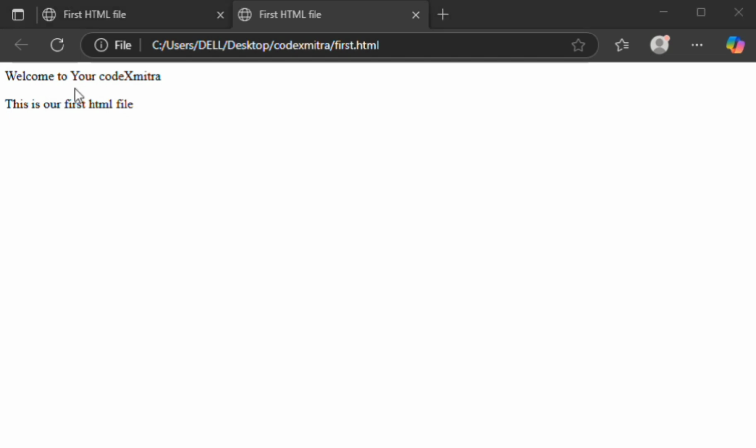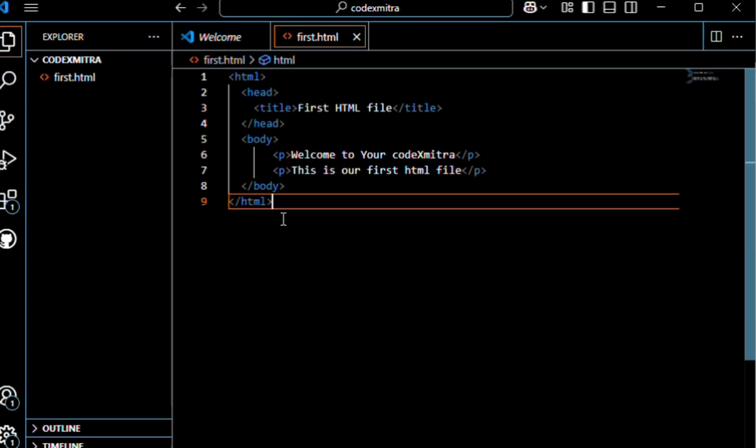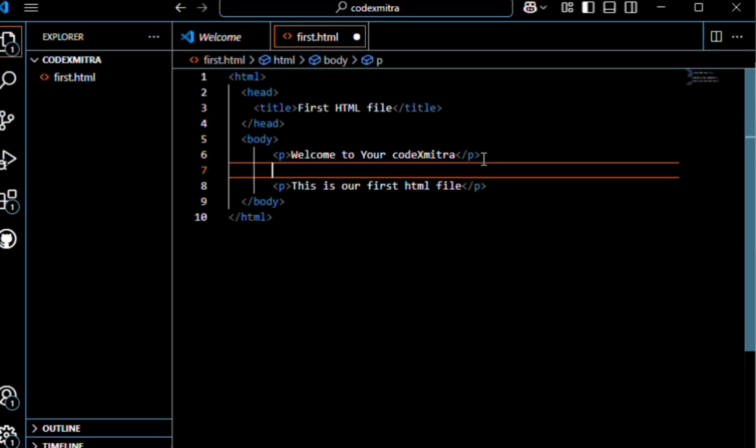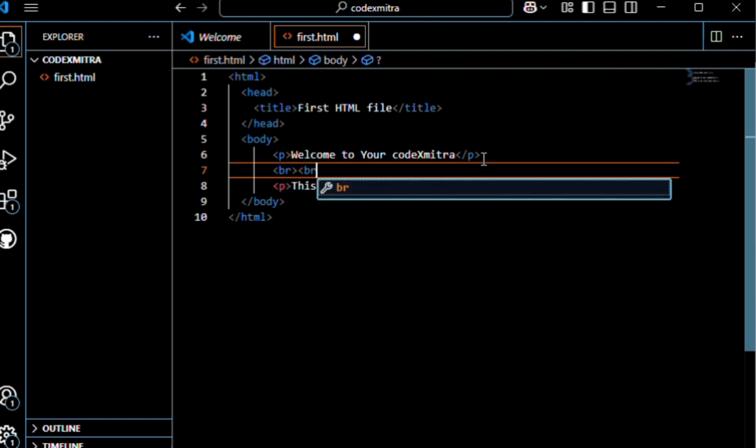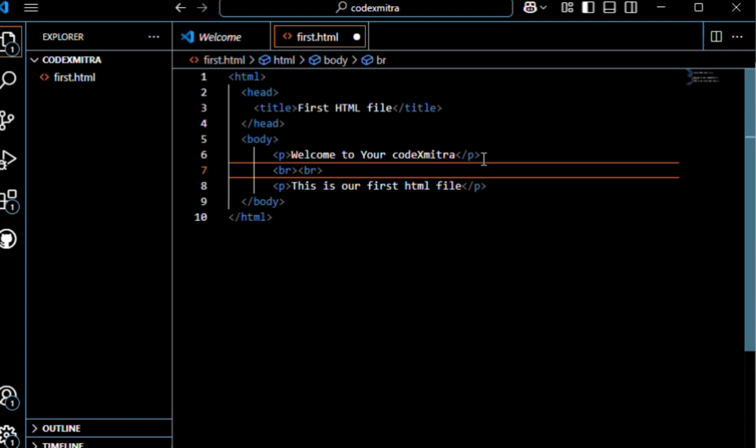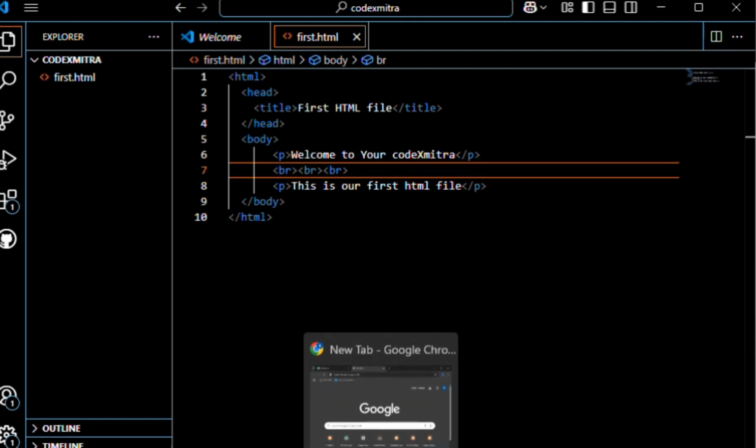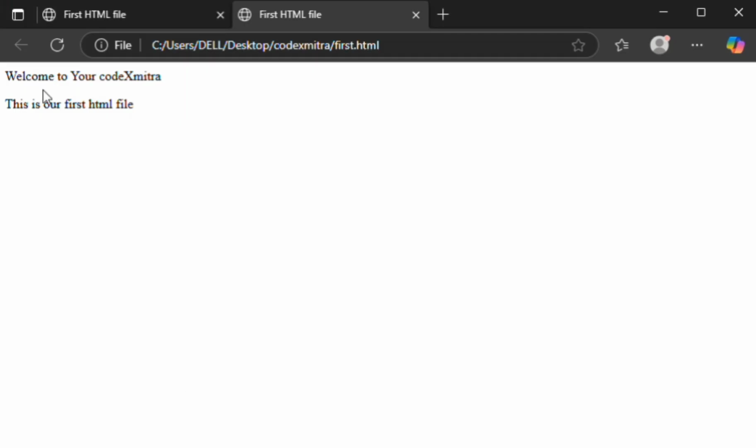Now what if I want more space in between these two paragraphs? Now we have to use the break tag here. Now here you can see, before and when I'm giving the break, it is moving down. So the break tag gives breaking lines inside these two elements or paragraphs.